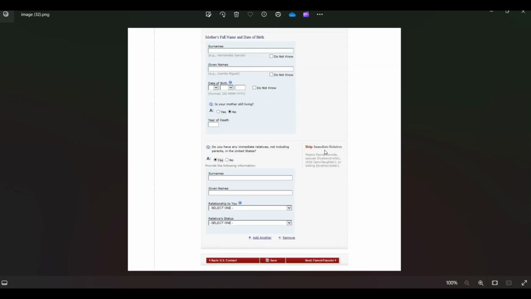And then it will also ask about your mother's full name and date of birth. If wala naman po or don't know, there is a don't know option there to click. And here, there's a help tip here about immediate relatives. Ayan. Click save, and then click next.